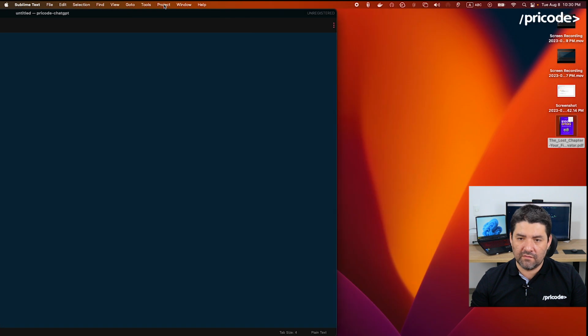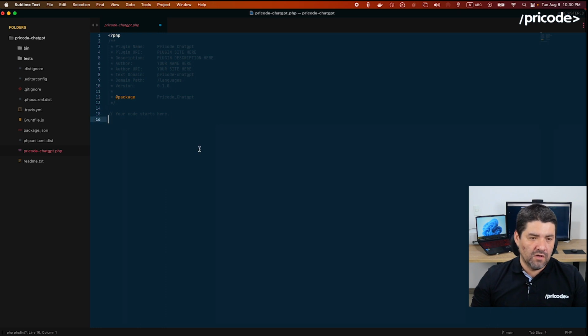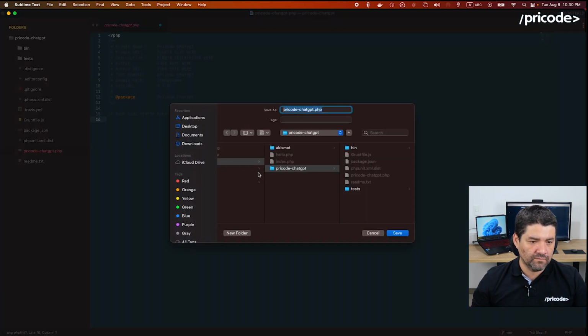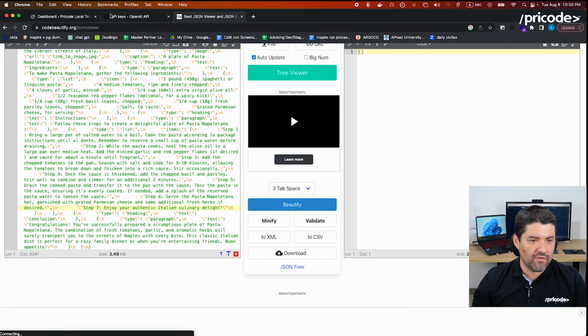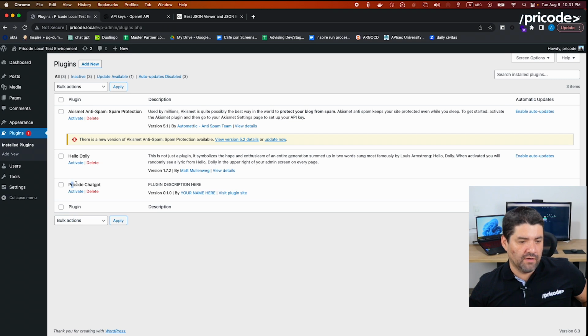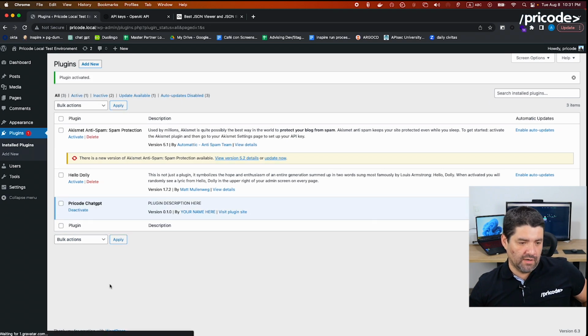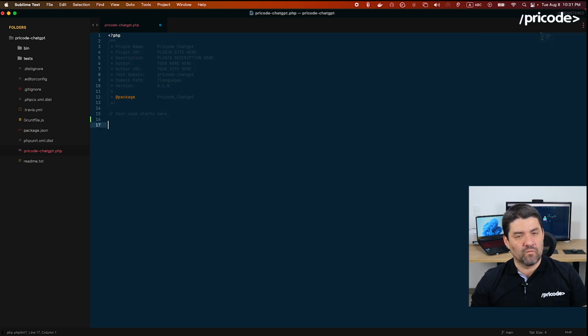I'm gonna move this, and we have here the private code ChatGPT. There you go. Okay, so if I go to the dashboard, you see the plugin over here, and there you go. There's a private code ChatGPT plugin. I can activate it, and we can start to work on our plugin.